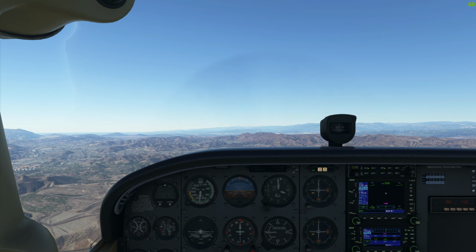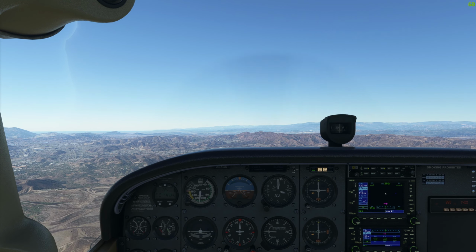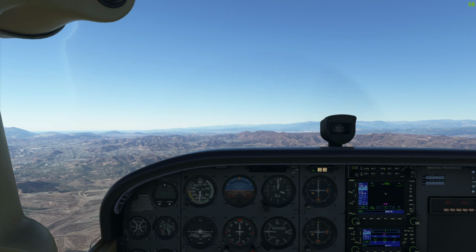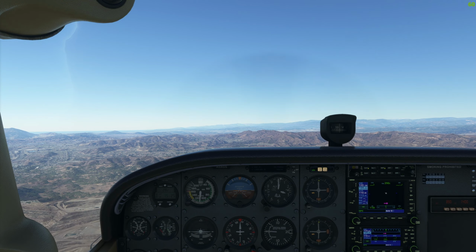So after the live stream, I set out to find a way to quickly and easily set up the drone cam for a consistently nice flyby view. And I did come up with a little technique that I'm going to show you here today.